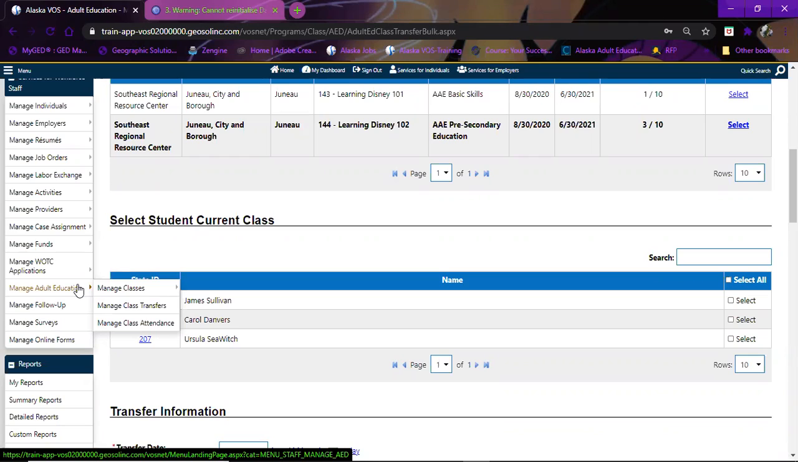Transfers and attendance, this is the bulk way of doing it. You definitely can go in student by student, but if you know that you're doing attendance for one class, why not pull that one class and do the attendance all, one right after the other? It makes it a lot easier. Any other questions?